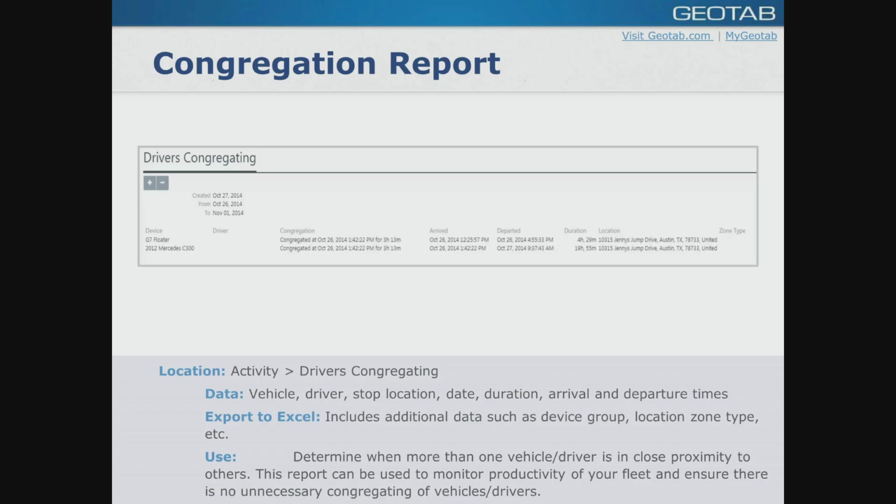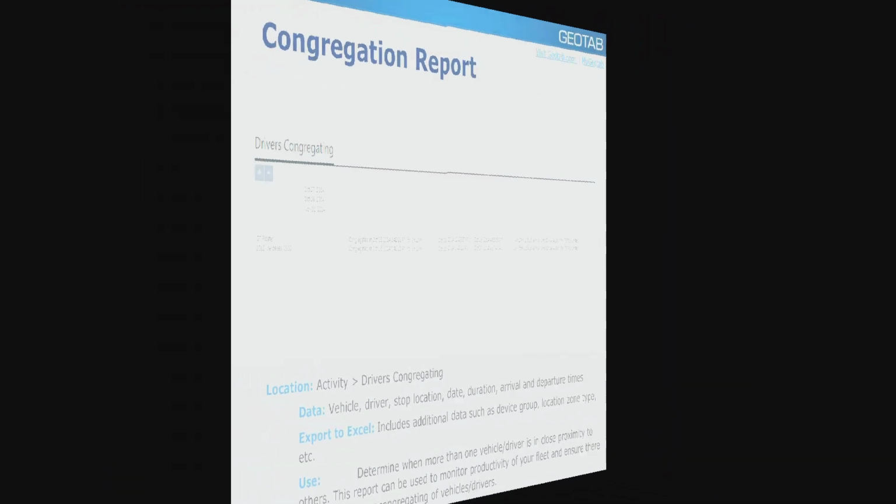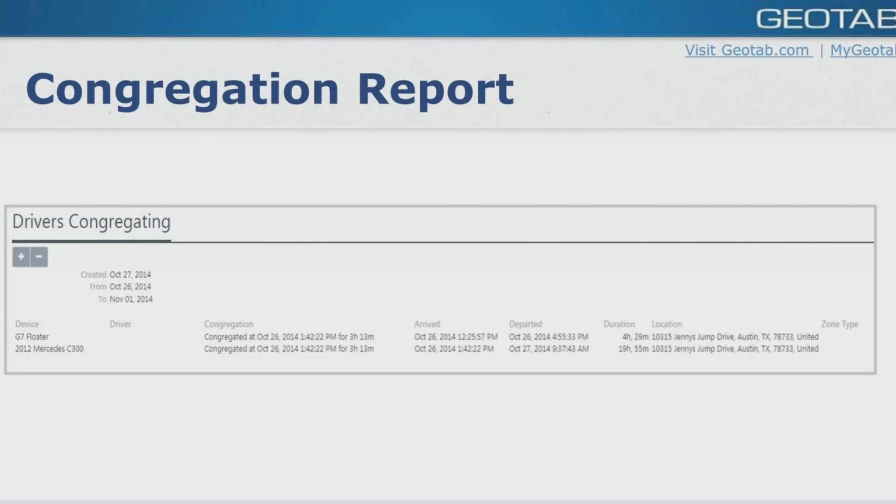All right, your congregation report. This is a great little report that shows you when drivers tend to congregate together within a certain mileage area, within the proximity that you have set. That is something that can be set. We have some customers that will actually use it, and they can see that every morning their drivers stop at McDonald's together. That's fine. They have no problem with it. However, it can also be used if you're trying to identify when drivers might be congregating and they shouldn't be. So it can be used whichever way you want, but you can certainly see it's automatically set so that if the vehicles come within a certain proximity, it will show up on the report.